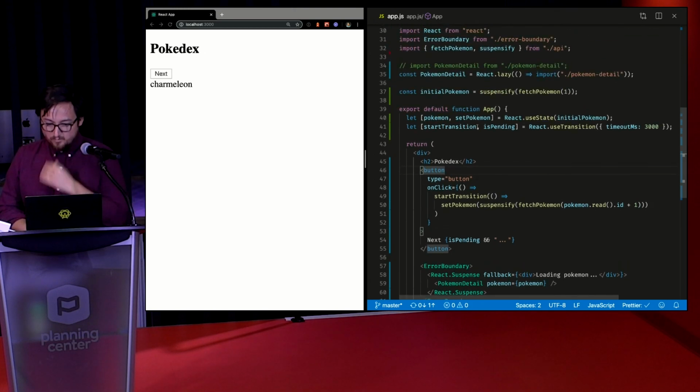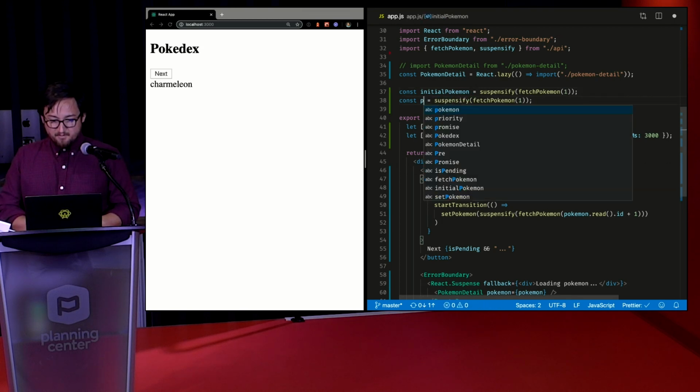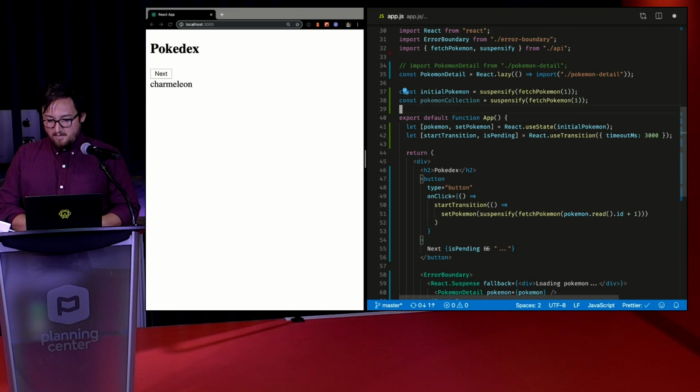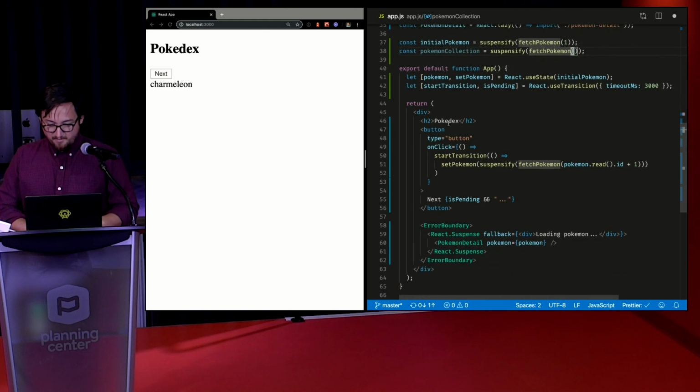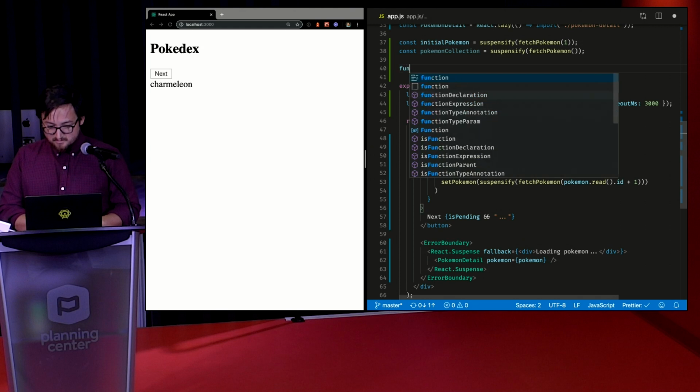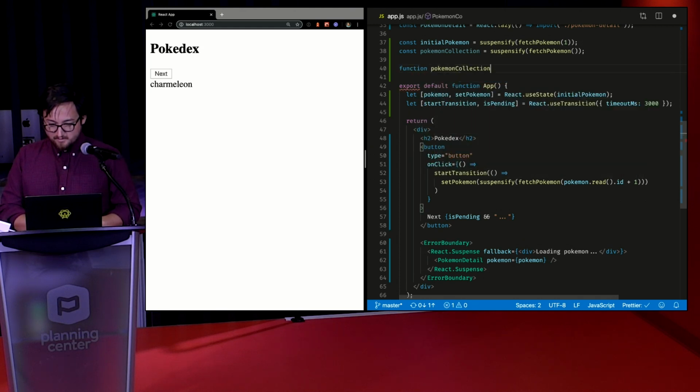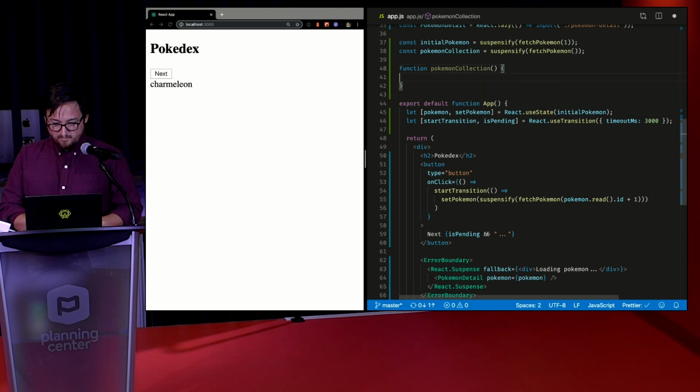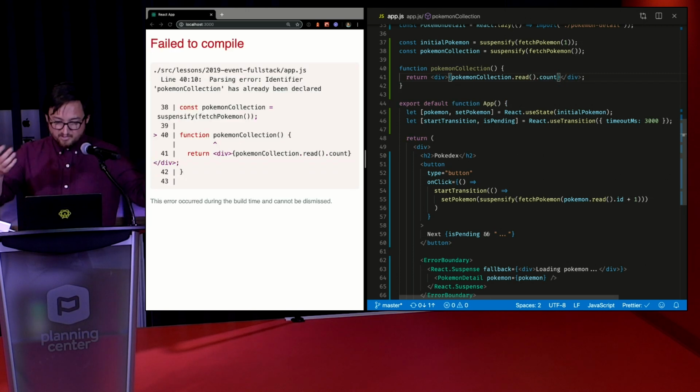I know I'm really close on time here, so we're just going to do a little bit more. So Pokemon collection. We're going to fetch the collection of Pokemon, so we'll call it with no arguments, and that'll just get all of them. And then we're going to make a component function, PokemonCollection. It's going to just read that directly. PokemonCollection.read. It's getting hairy. Dot count. Okay, so count is just some meta property on the returned data. Oh, yeah, there we go.